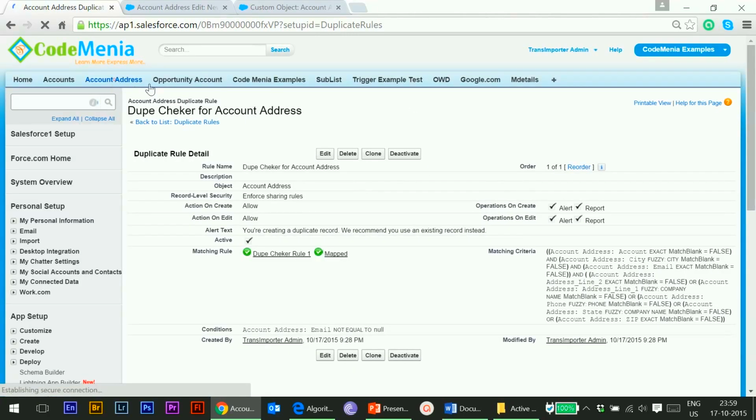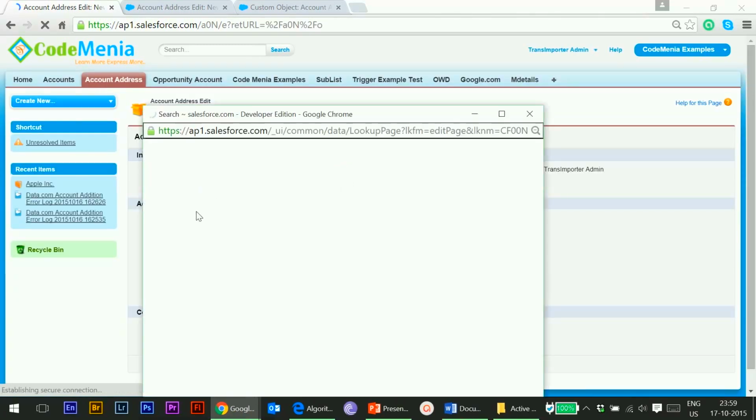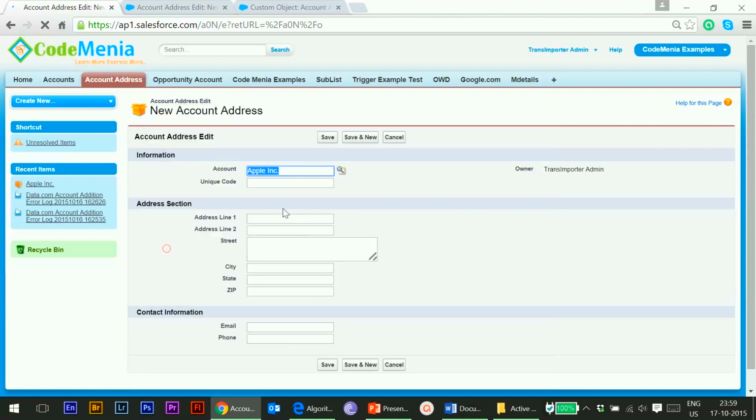Once activated, you navigate to this tab and try to create an address for one account, for example Apple Inc. My business requirement is that account, city, and email should be unique. Obviously it should be the same for two accounts, so that it will first satisfy the criteria. So I provide the city as Kolkata, and the email as admin@apple.com.